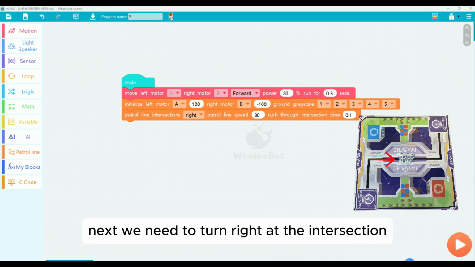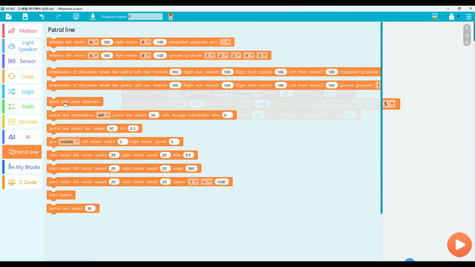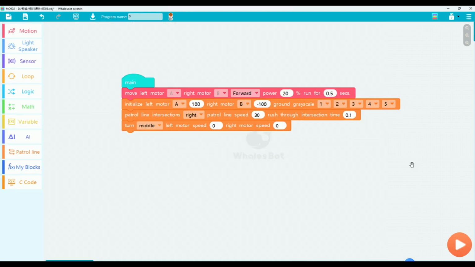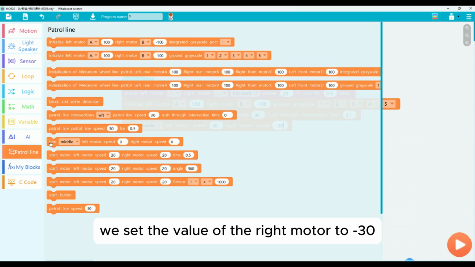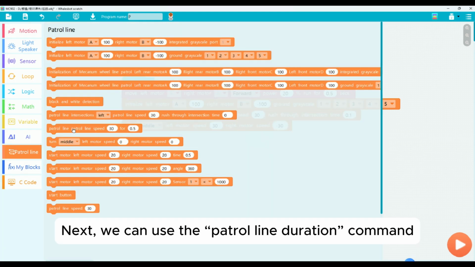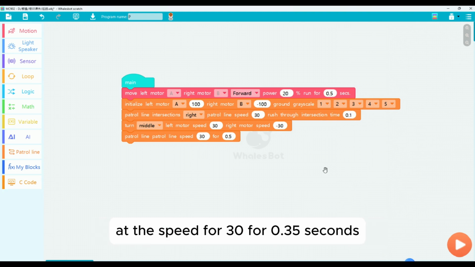Next, we need to turn right at the intersection, which requires the turning module. Since it's a right turn, we set the value of the right motor to minus 30. Next, we can use the line following duration command to reach the task point. After debugging, the car can reach the task point by running at a speed of 30 for 0.35 seconds.